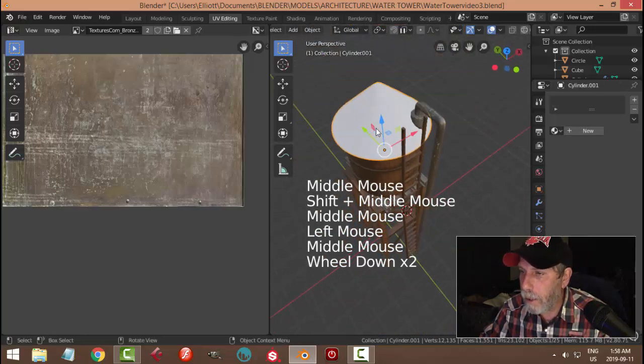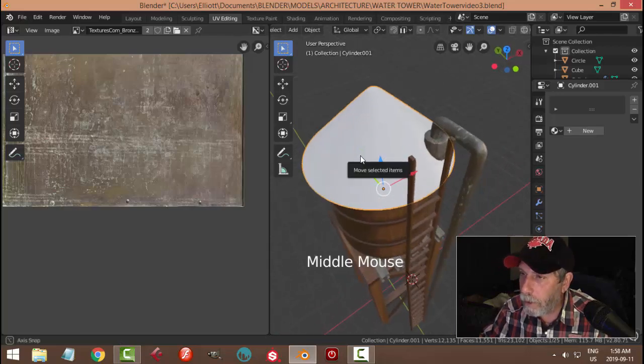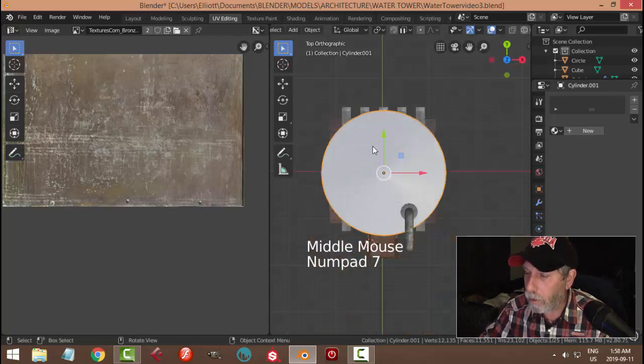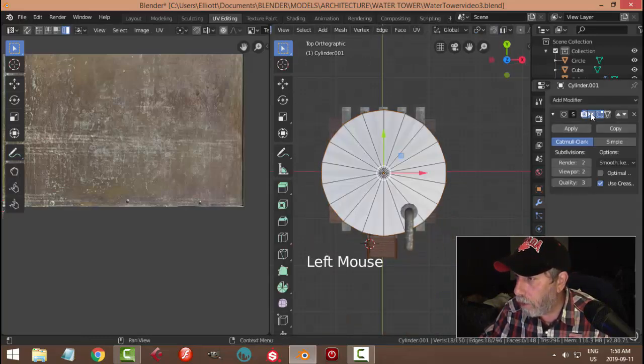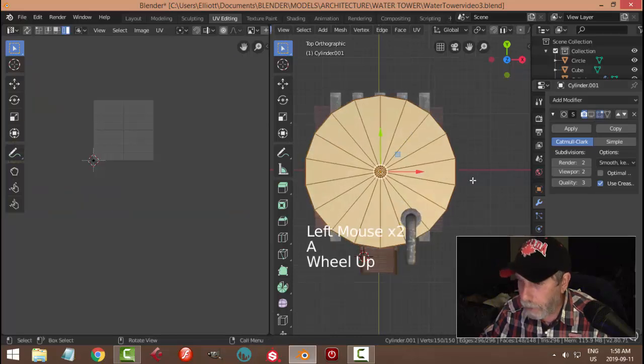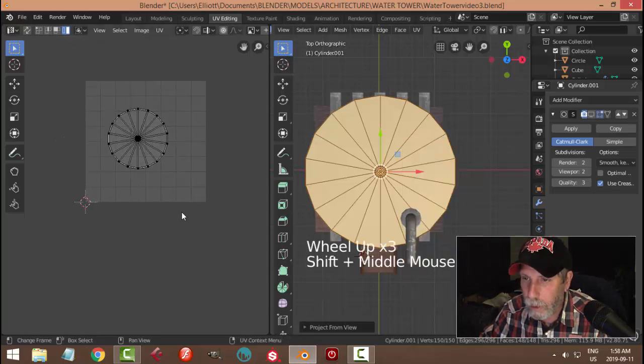This thing's a pain in the neck, considering the way I did that. I probably should have brought it to a point. But I'm just going to look down on this. I'm going to deselect that for now. I'm going to select it, and I'm going to try project from view. And I get a nice circle.